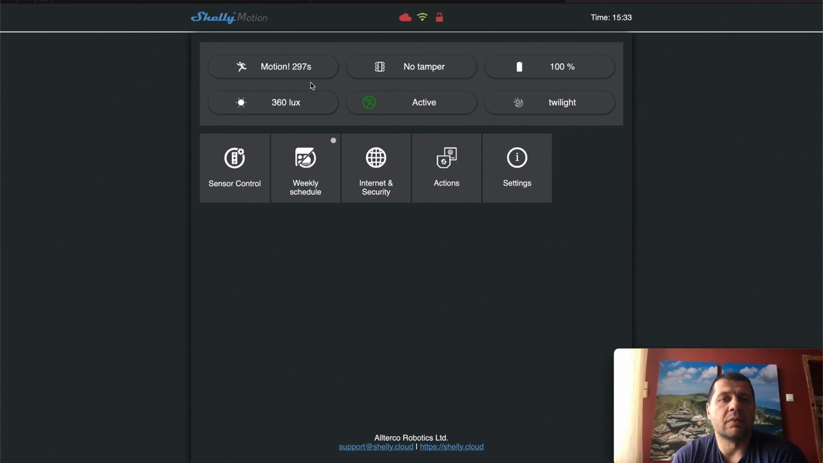And that way you can tell when the last time motion was detected. Next level is saying no tamper. If I move the sensor a bit, I'll activate this accelerometer and tamper will be shown instead of no tamper. This is the battery and this is the brightness sensor.